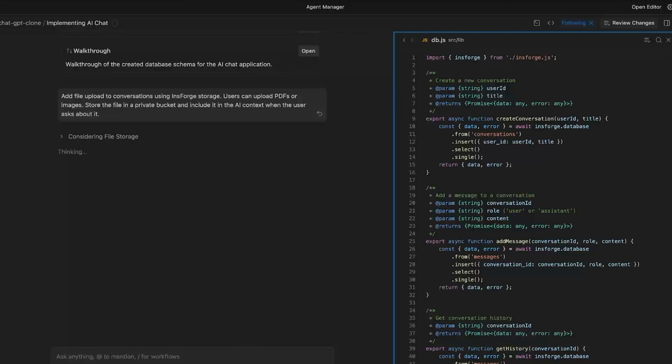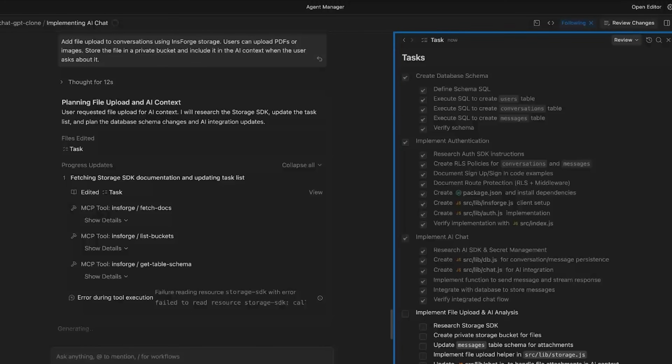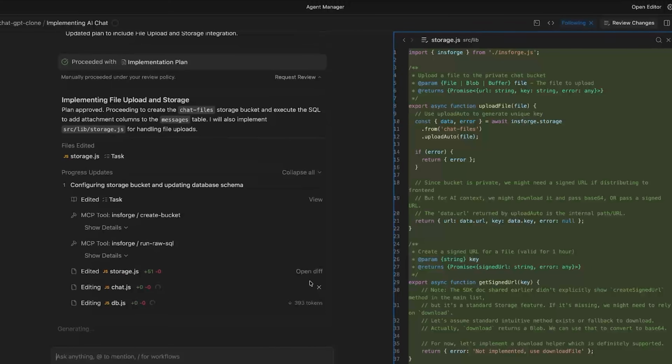Users can upload PDFs or images, store the file in a private bucket and include it in the AI context. You don't have to think about parsing this image or this PDF file. Insforge handles everything. As you can see, the code is generated. Only authenticated users can access their own files, not anybody else. So the URL is stored with the message so that we can reference it.